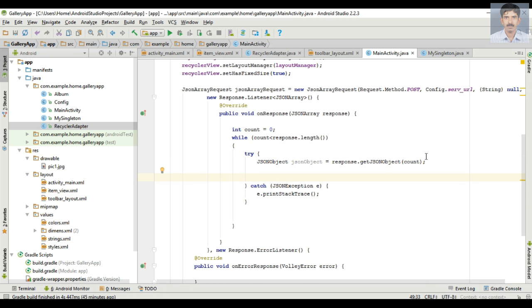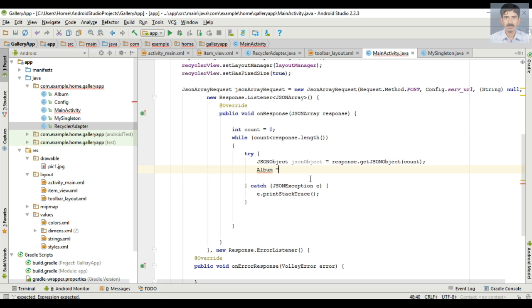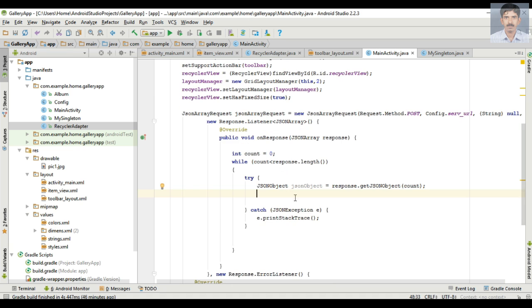Now we need to get each data from the JSON object and save it in the form of an object of album class. So here we need to create an object of album class. And after creating that object of album class, we need to add each of that album class object to the array list. So we can make it in one statement. So array list dot add. Now we need to create the object of album class, new album.